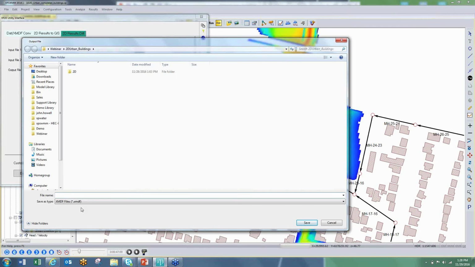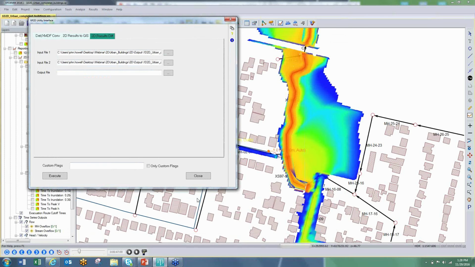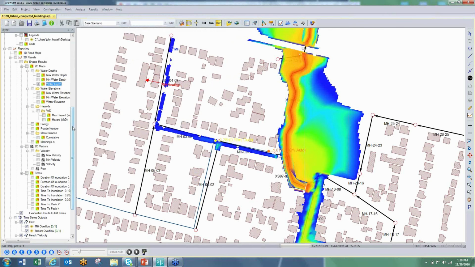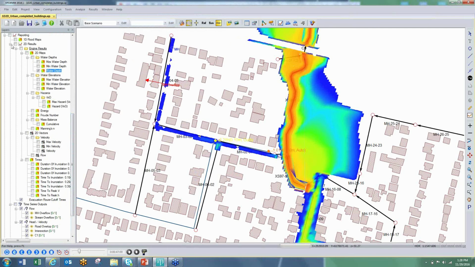I can specify the name of the output file that I want, and then I hit generate. I won't go through the exercise because it takes a little bit of time to generate this file, but it's a really neat capability. Once the difference file is generated, it's available as a separate results layer, and now I can read it in to my 2D results, and then I'm just interrogating the difference between two different 2D models. That's a pretty advanced capability and can be very useful in comparing two different events.